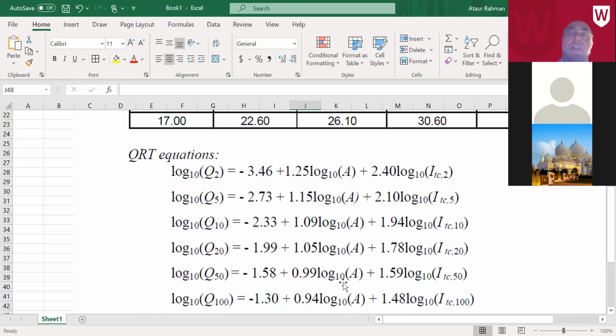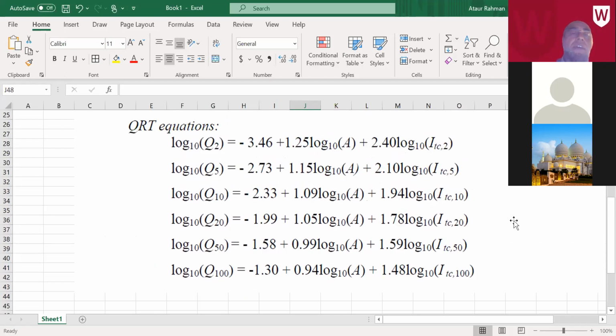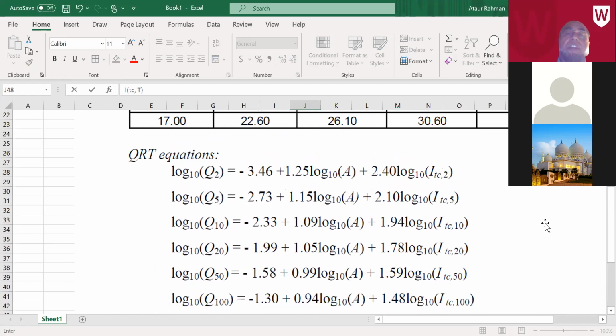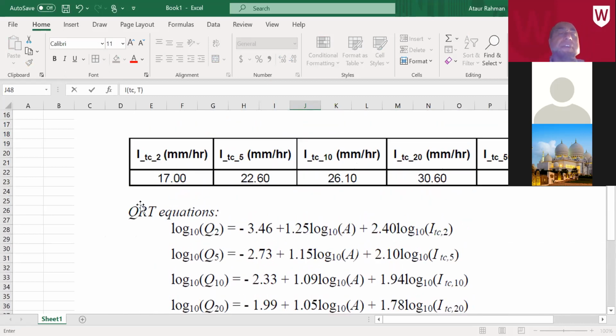And then we have our I(TC,T) value. That is our rainfall intensity for the TC duration, the time of concentration, and our T. For different T, it will be a different value. So this rainfall intensity for different return periods is given here. I(TC,2) is 17 millimeters per hour. That is obtained from Australian Rainfall Runoff. This is the old version, so this data is not available on the website nowadays, but this is the past data. Anyway, the data is given here.